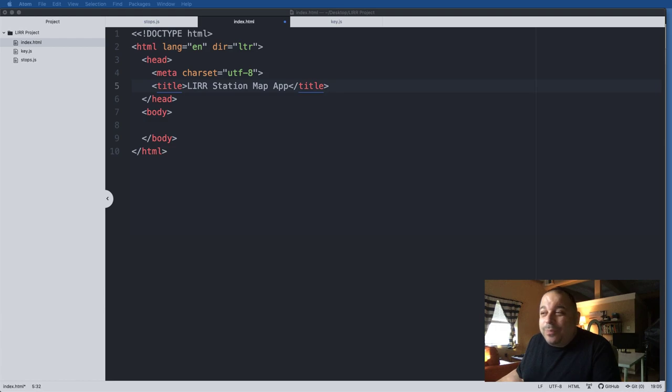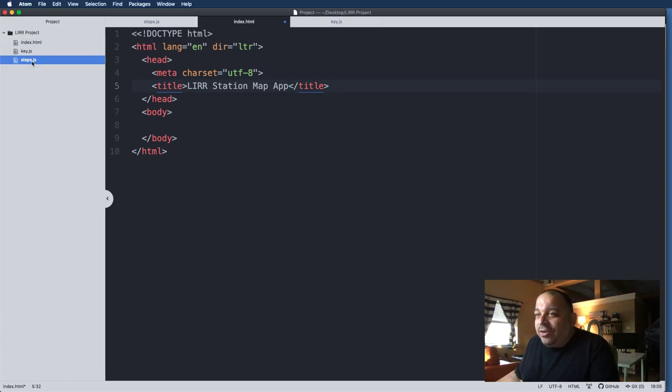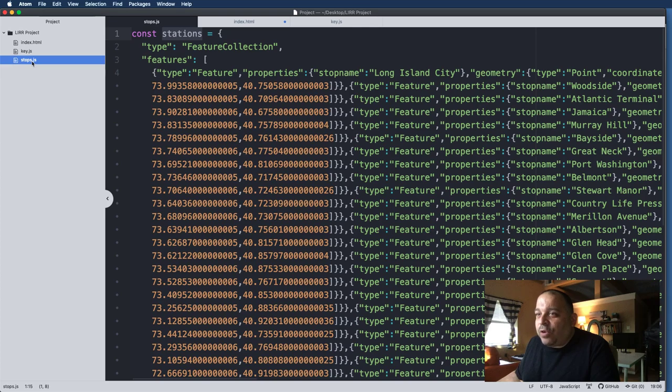Okay, so now we've got this data here in stops.js, and I've also got here in key.js my Google Maps key. That's the API key that allows me to work with Google Maps. So that key.js is here. It's not a big deal if you see it, but it's easier for me to keep that hidden from you. You don't want your key to be out there for everyone to see at any point.